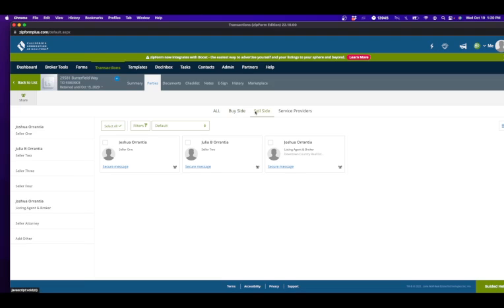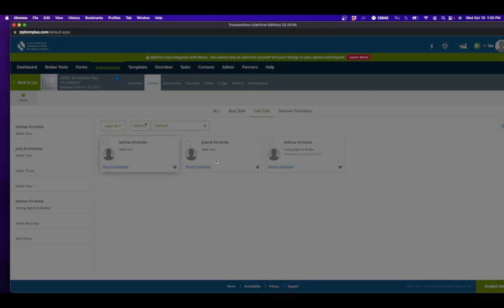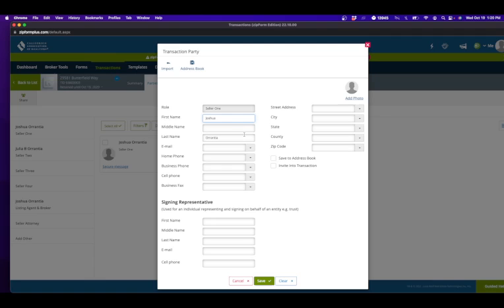transactions. Okay, so seller 1, if we click into seller 1, this will allow you to complete the information for seller 1. You've got first name, middle initial if you want to put that in there, last name, you would put their email address here, and you would want to go ahead and populate that now. And then when you go later to send out an e-signature, the email is already populated, so you're good to go.